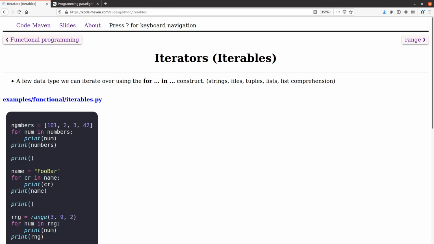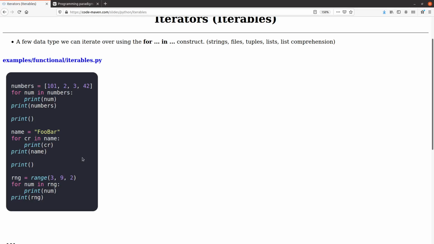So for example, here I have a list of, in this case, numbers, and I can go over the elements like this: for num in numbers, and then, for example, print them out. I can also just print out the content of the whole list. The same with a string. So I can iterate over the elements of a string, which would be the characters.